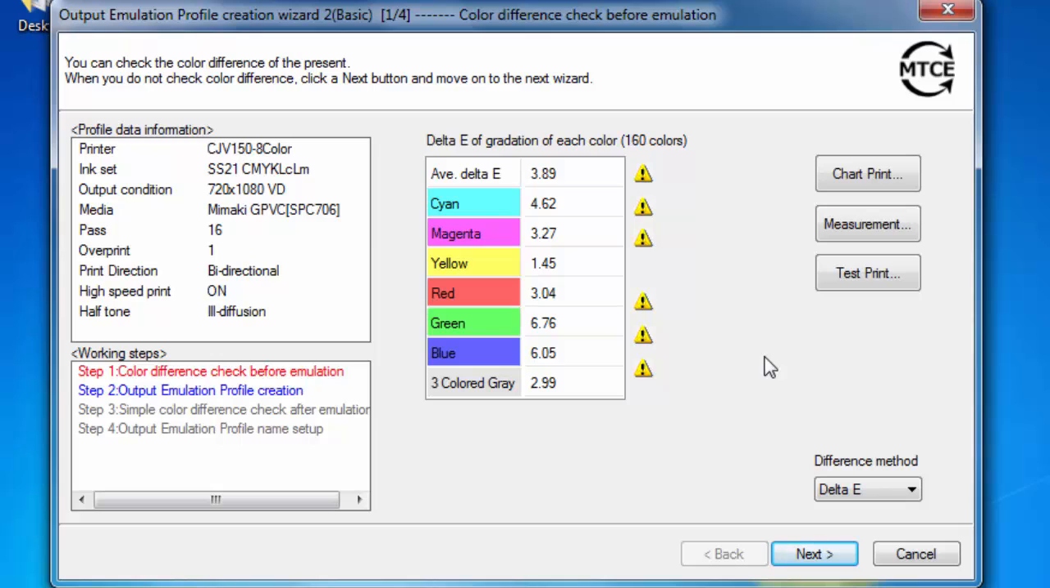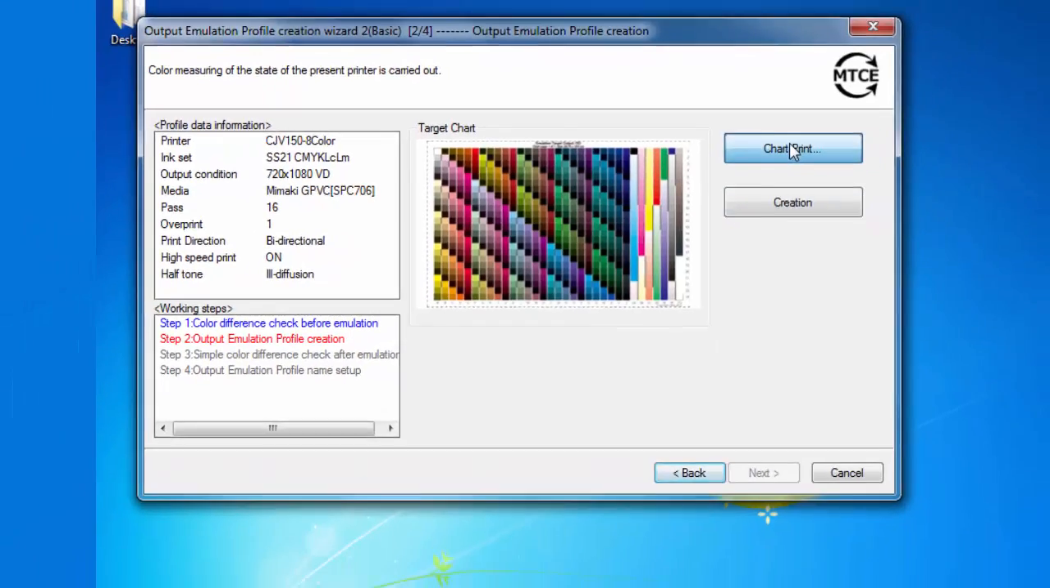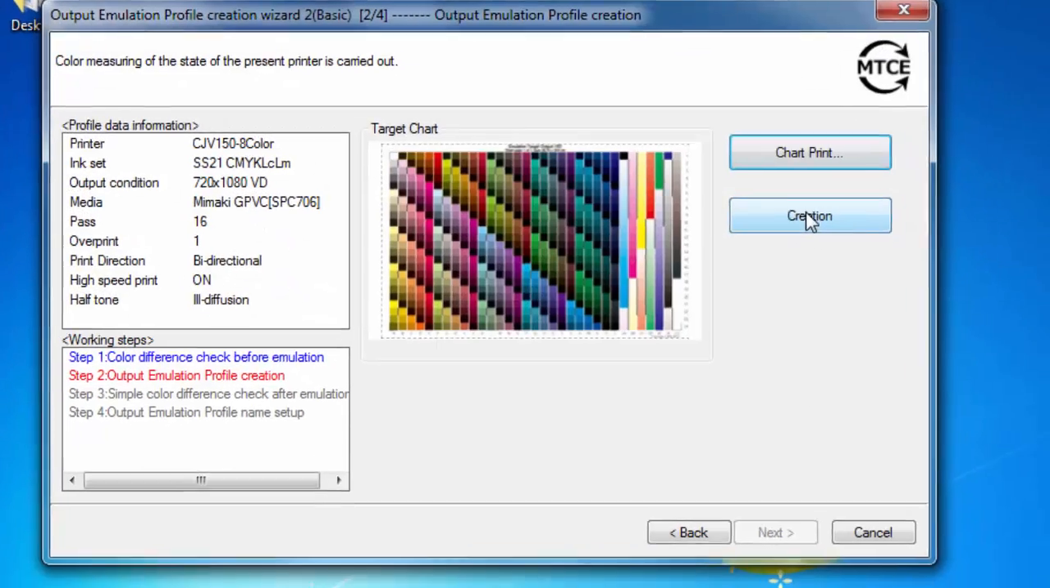So the next step is to output a target that has the emulation on. So we'll click next. You would print the target as you would before, and then read it in.